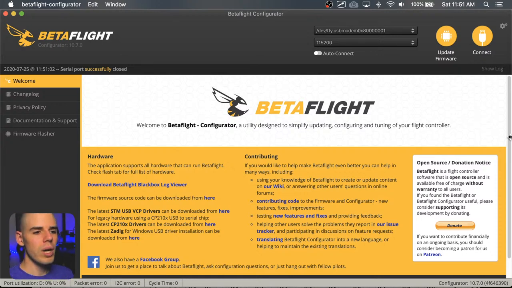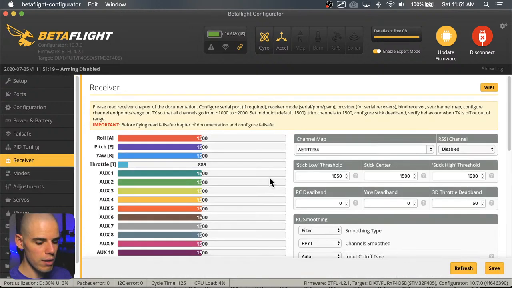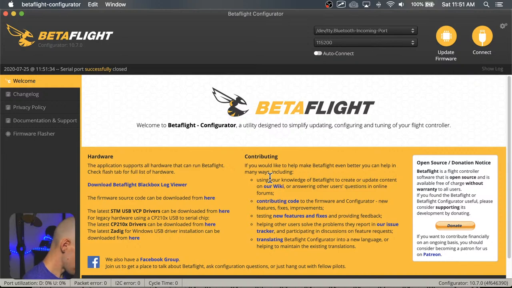So the reason why this seems strange is because there's not really any reason that I can think of why it should have become unbound from the receiver, because that shouldn't really have anything to do with the actual BetaFlight thing. So that is odd. Huh. I don't think that's supposed to be flashing blue though. Why would that be flashing blue? Very strange.